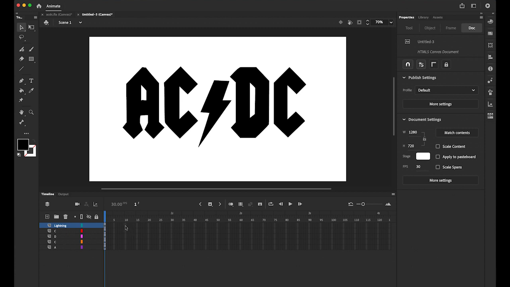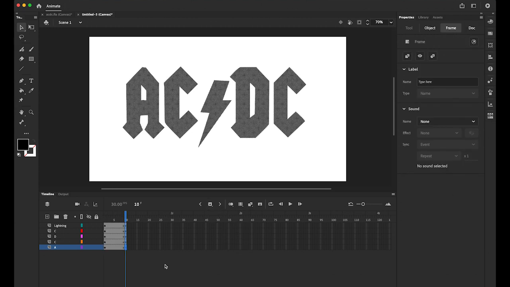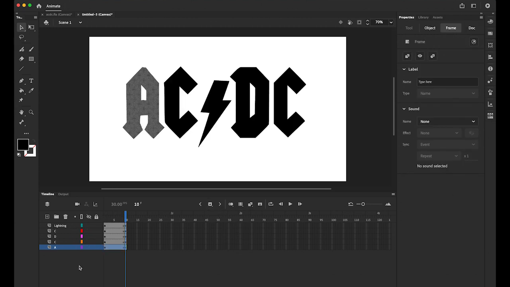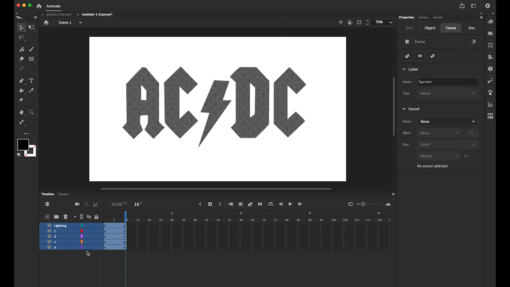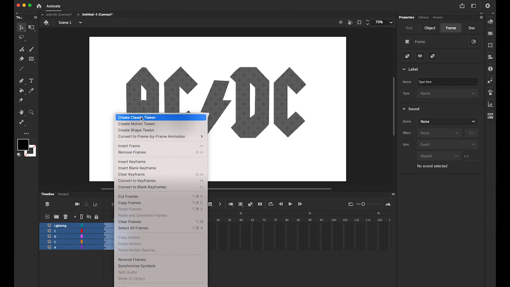Highlight the frame number 10 on top layer. Hold down the shift key. Click on the frame number 10 on the bottom layer. Then insert keyframe. Now select the A layer, the bottom layer, hold down the shift, click on top layer, everything's in blue. Hold down the control key, place your mouse cursor somewhere between the first and the second keyframe, any layer and any frame, and click. Choose Create Classic Tween.